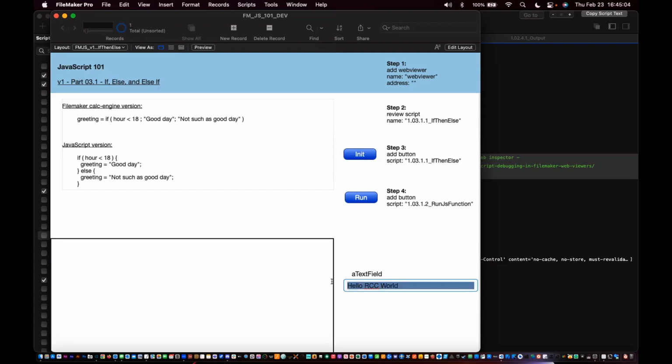Richard, give me a number from 1 to 50. 32. 32. Okay, so I'm going to init our web viewer, which is going to populate our JavaScript. We're not going to see anything, right? Okay. And we have 32 in our text field.